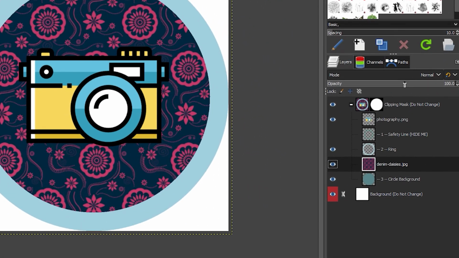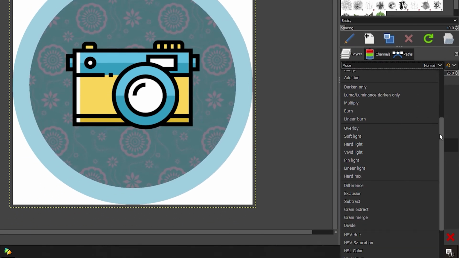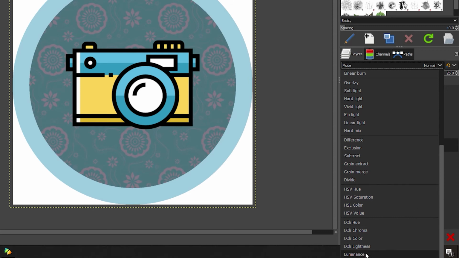We don't want it to take away from our original background color, so go to the Layers panel on the right side. Here is the opacity and percentage. Let's bring this down to 25%. Choose the blending mode from the drop-down. I'm going to choose luminance as this will blend the colors better.